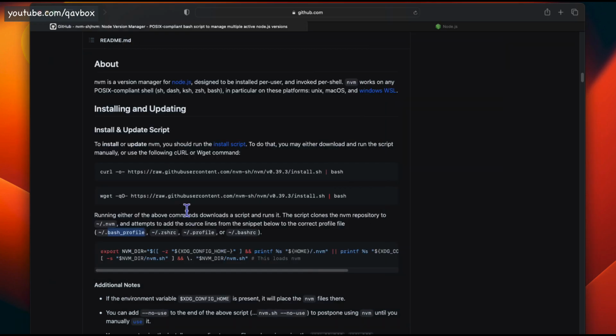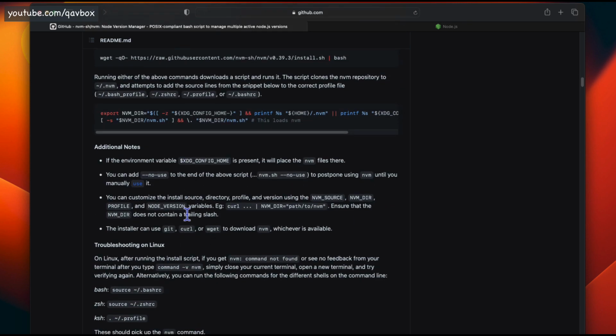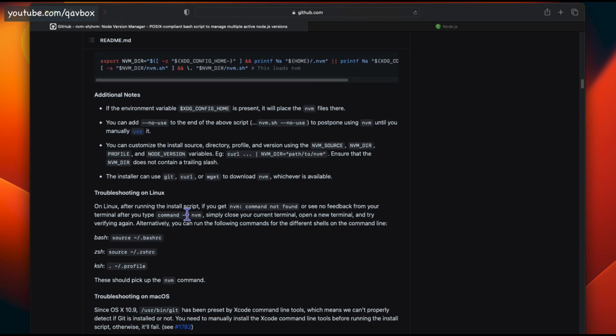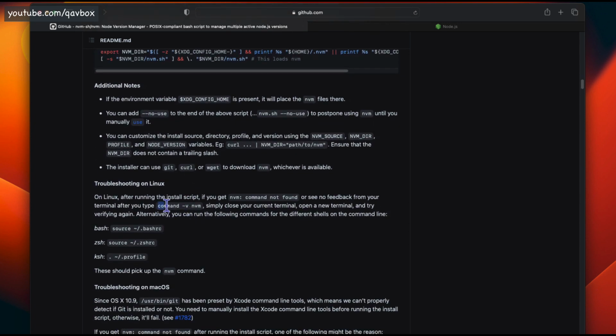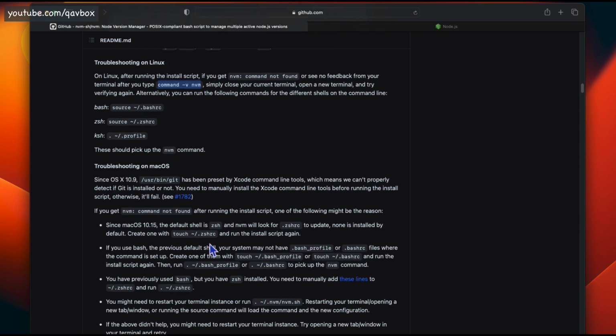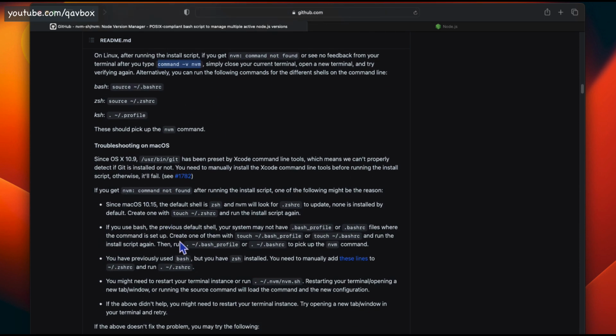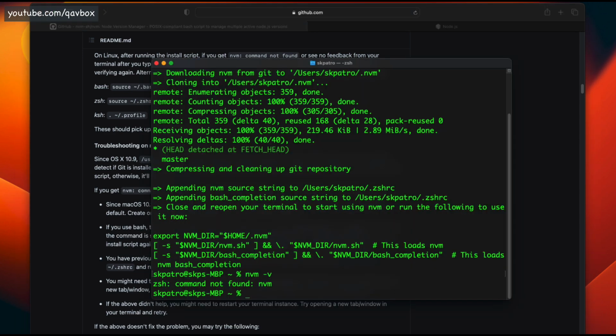Now the next thing is to verify whether NVM is present or the command is working fine. For this, you see the command -v nvm. Now this is for Linux, but we can use it in our Mac operating system as well. So let's run this command and see whether it is working fine or not. I will do one thing, I'll copy this and open my terminal and just paste it there.